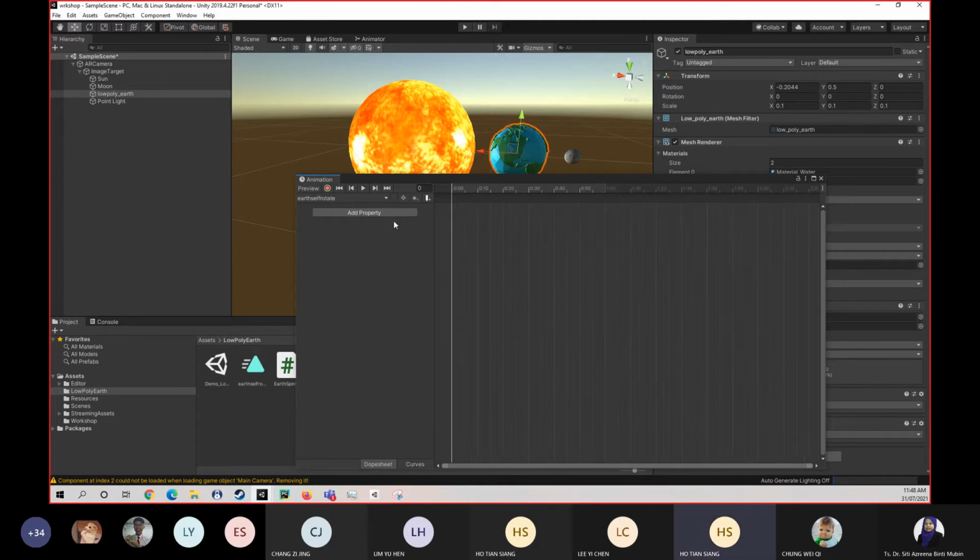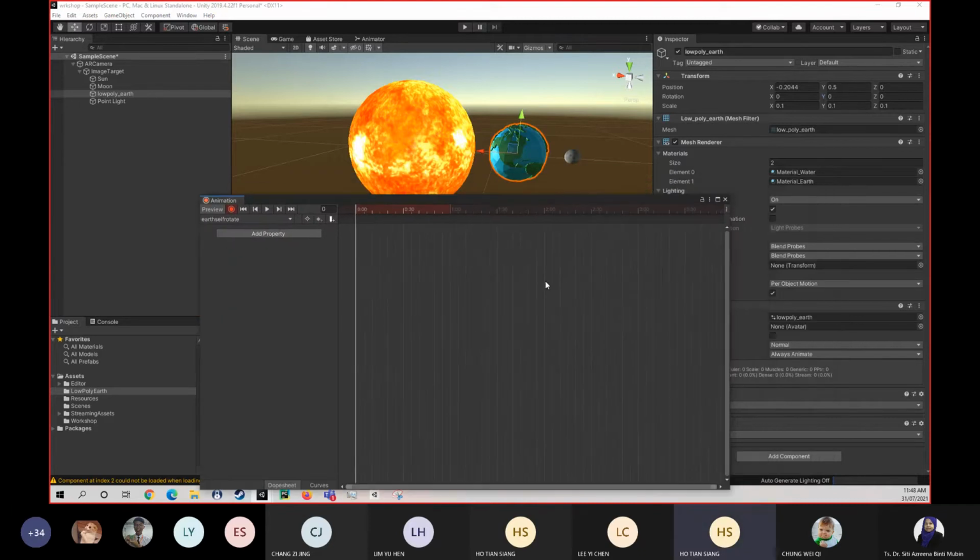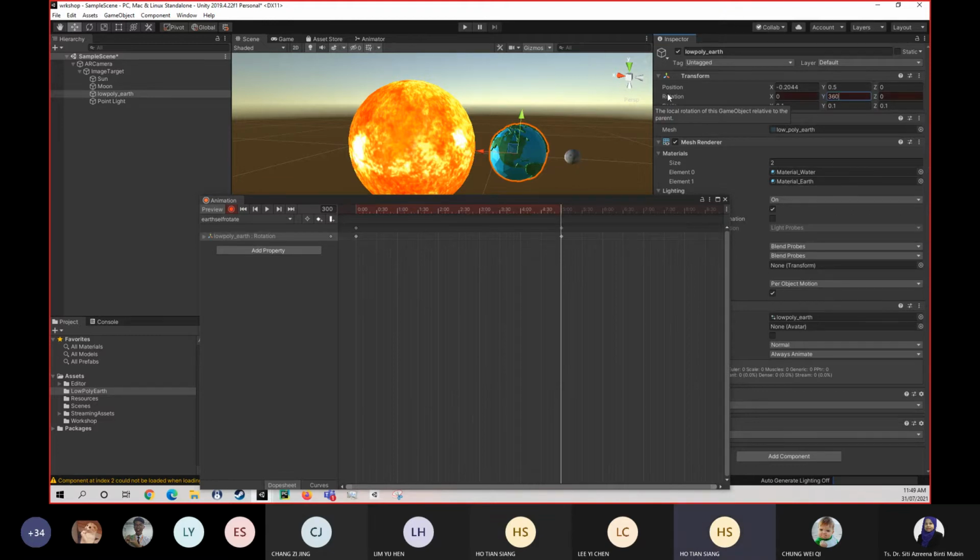And then if you want to start, click on the red circle here. Then I want this Earth to rotate 360 degrees. So maybe I just grab the white line, holding it, and then move to anytime you like. Okay, maybe 5 seconds. Then 360 degrees. And if you want to preview, just play it.